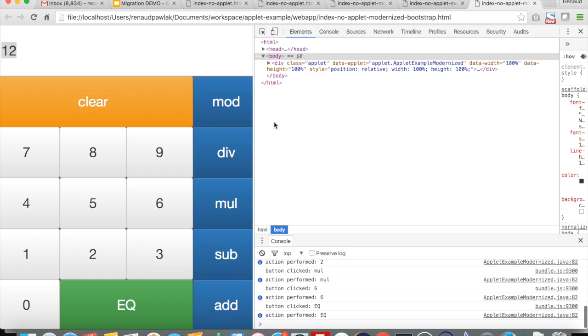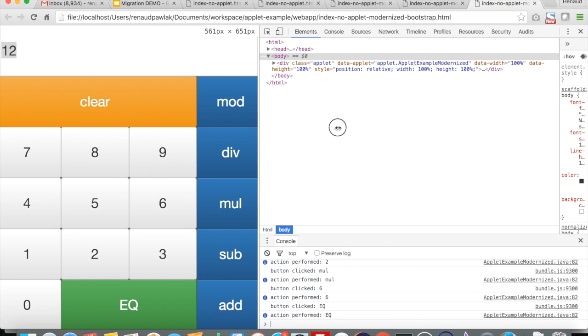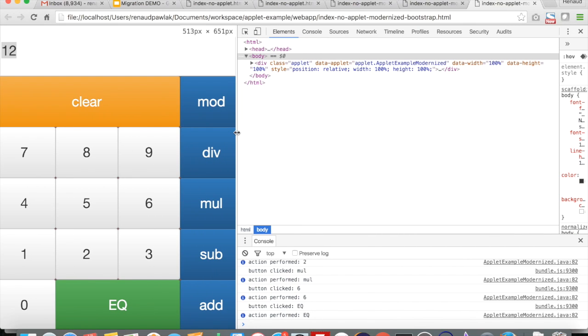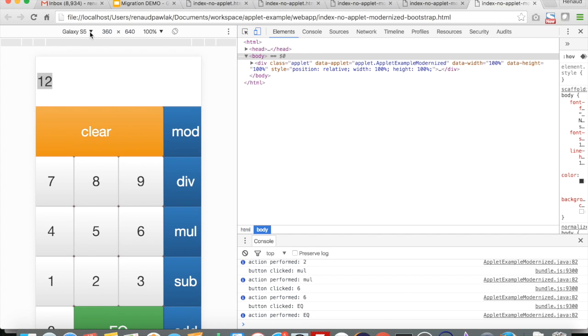Now my calculator is responsive and can even be embedded in the web view of a hybrid mobile app.